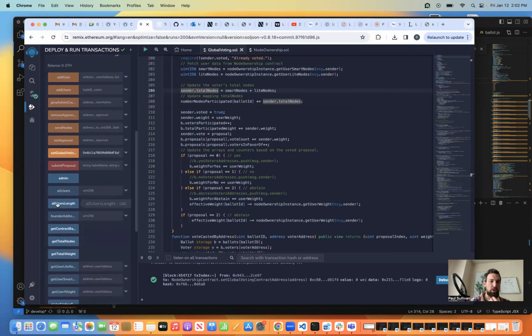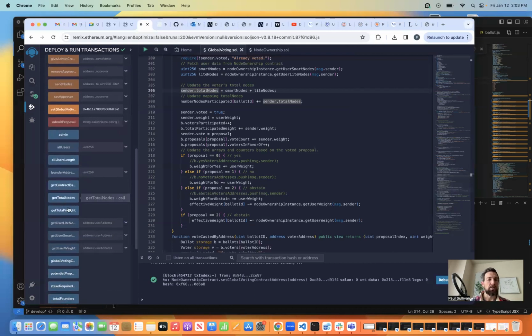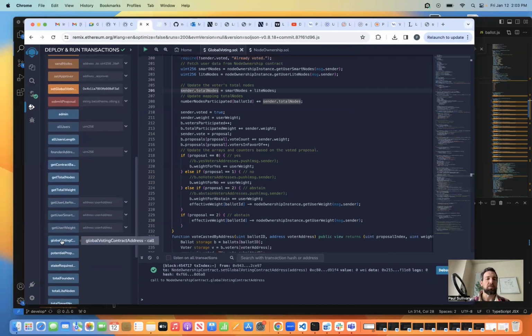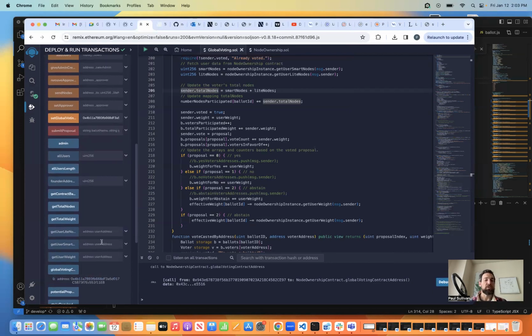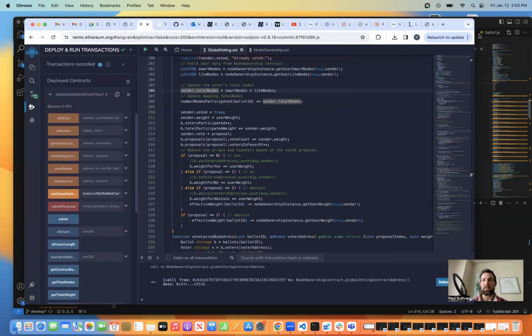All of these blue ones are just read functions. So it's just reading data from the blockchain, not updating the state. They're free to call. So we can call this global voting contract address, and we will get that address that we just entered. So these contracts are live and they're bare bones contracts without any information on them, but they're linked together, good to go. So let's go ahead and add some things to them.